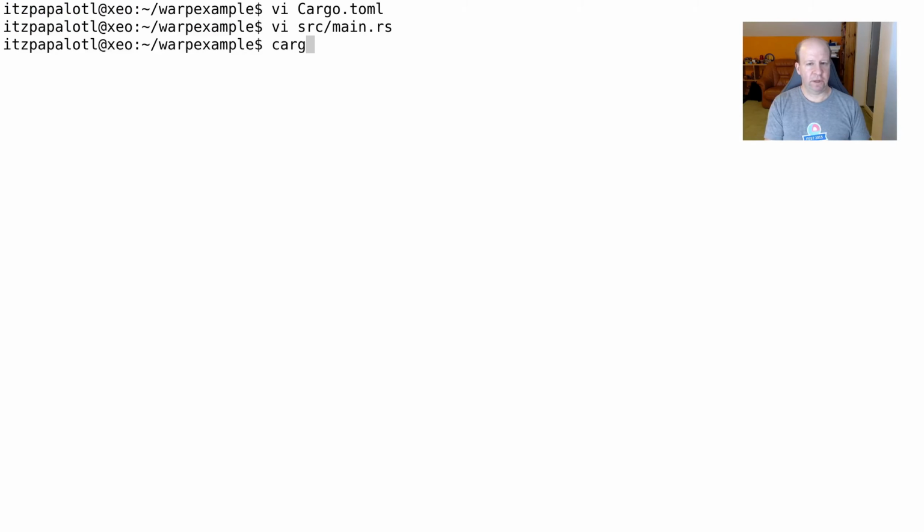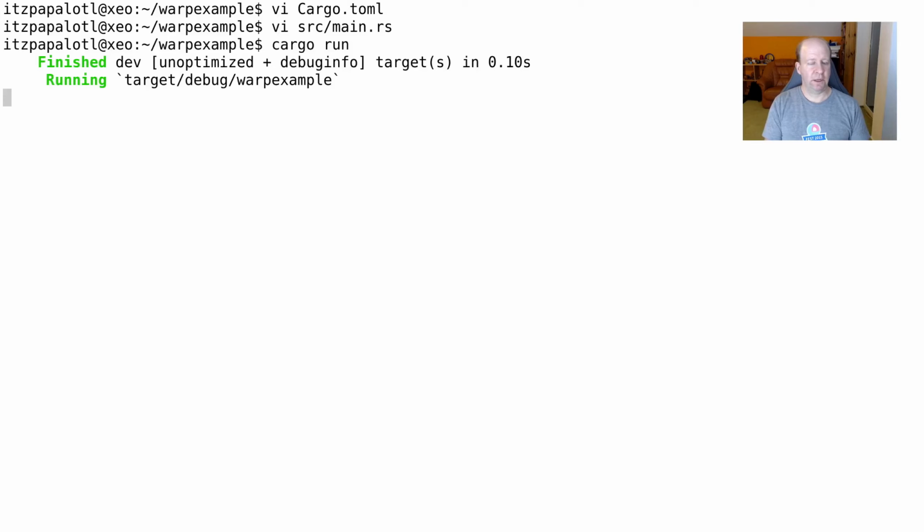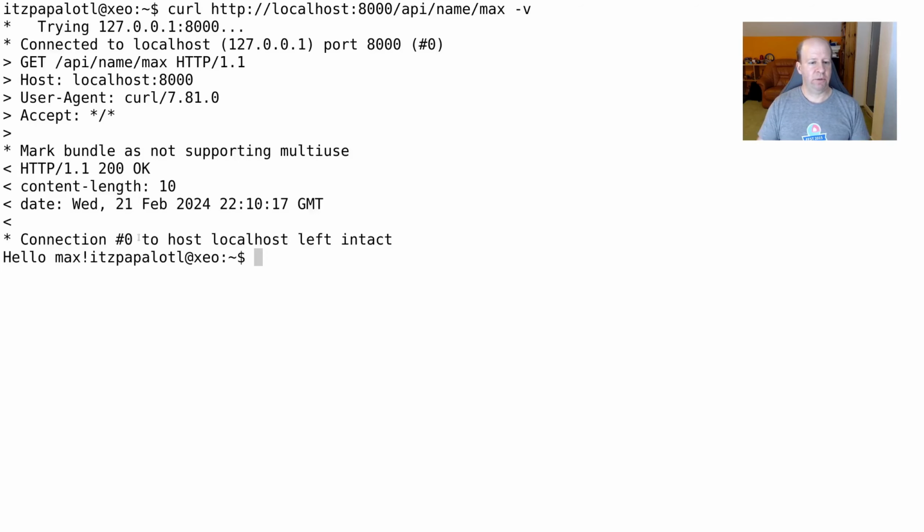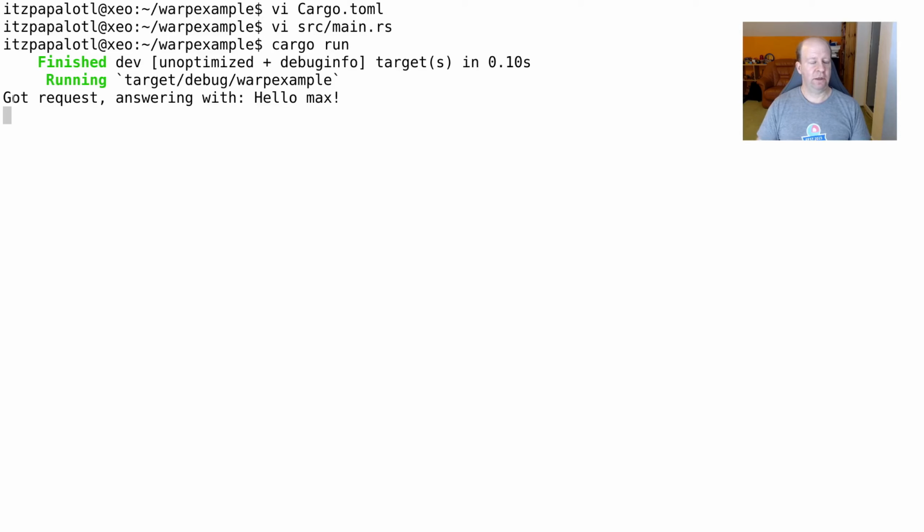Let me see what this does. It starts a service. And if I now use curl http localhost port 8000 api name max, I get a HTTP response with a string hello max. And on this side here it says got request answering with hello max. So we have run our first HTTP service.